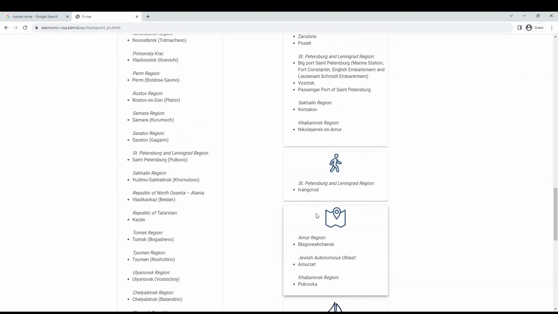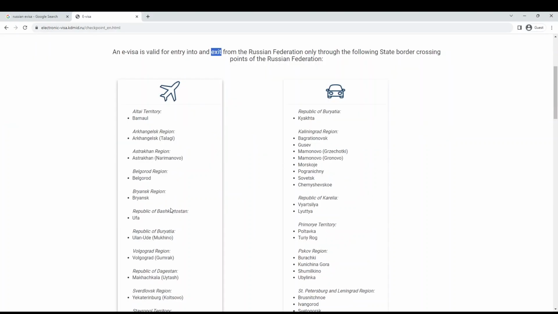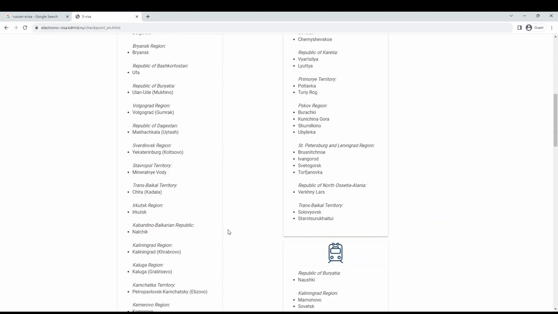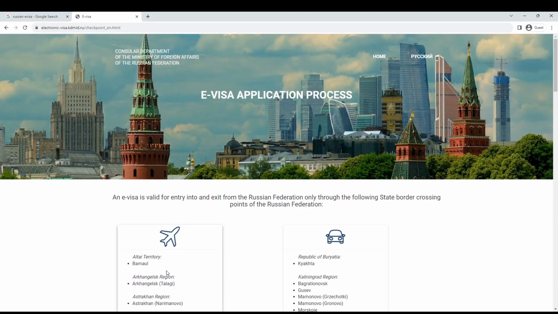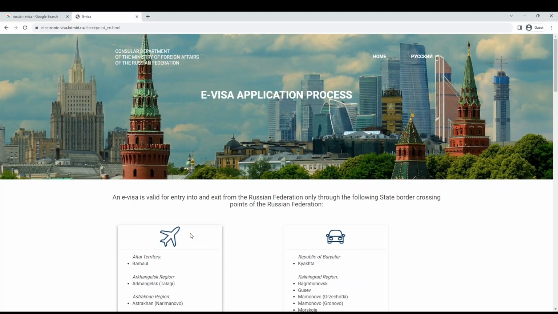So before you plan to apply for the e-visa, make sure you are from one of the 55 countries, plus make sure you are planning to enter and exit through listed points. It is not only for entry, but for exit too. You can exit through any of the border points, that's not an issue. You might enter through Moscow and exit through some other airport, which is perfectly fine. But make sure your entry and exit points are on this web page. If it's not on this web page, then even if you get the visa, you will not be able to exit. Then again you will have to reschedule.